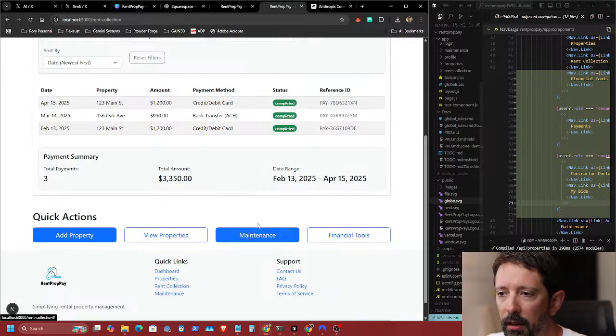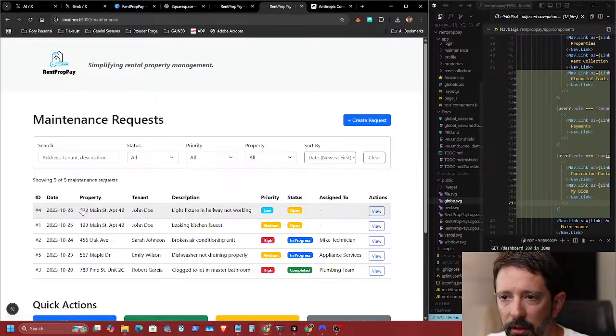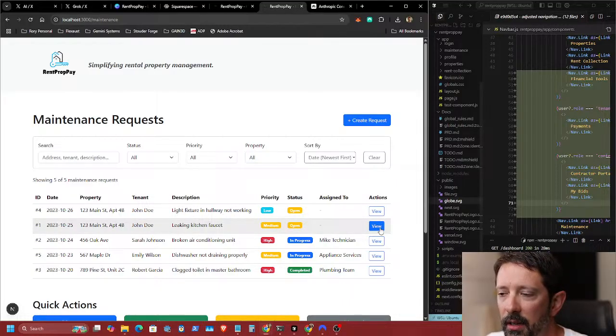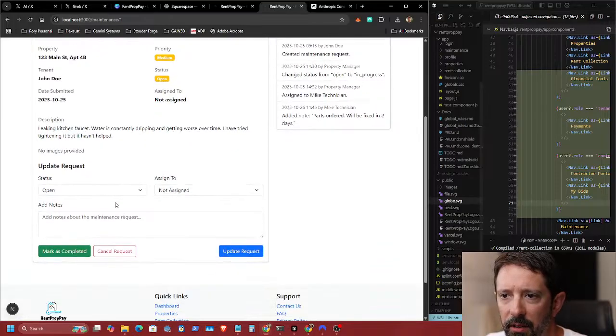And so then you can view the maintenance dashboard. Here are all the mocked up maintenance requests currently in action right now. There's some status. There's a couple open, a couple in progress. One's been completed. It's a clogged toilet in the master bathroom, leaking kitchen faucet. It's medium, open. If you want to drill down into the actual maintenance request, you can see it's assigned.